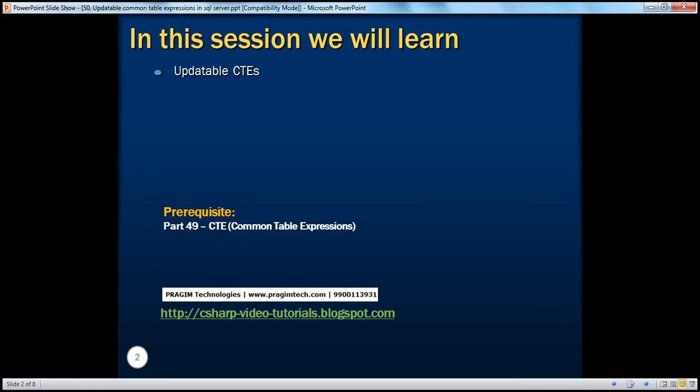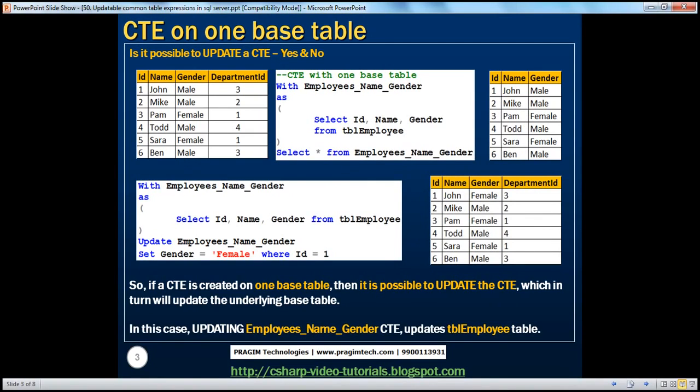In this session, we'll learn about updatable common table expressions. Before continuing with the session, I strongly recommend watching part 49 of this video series, where we discussed the basics of common table expressions. We know that a common table expression is a temporary result set. It can be considered as a derived table.